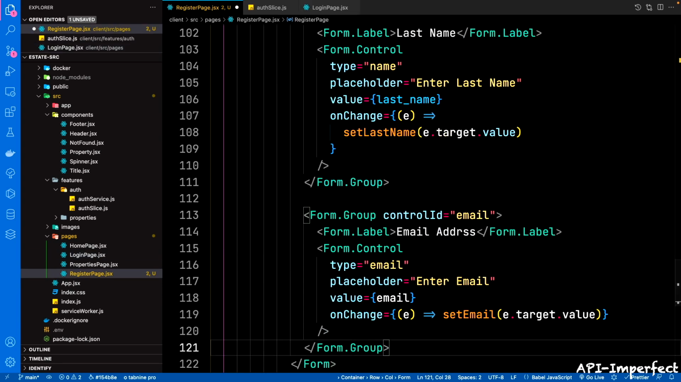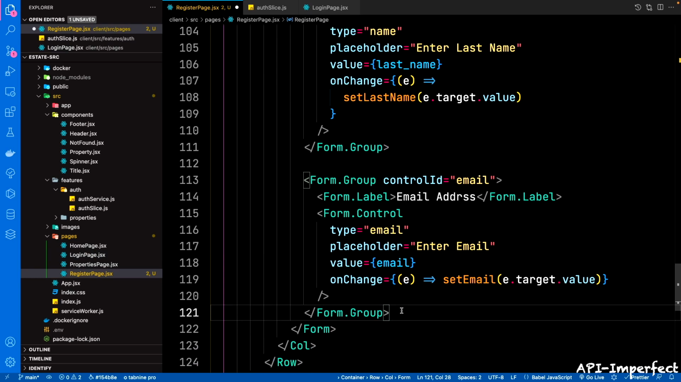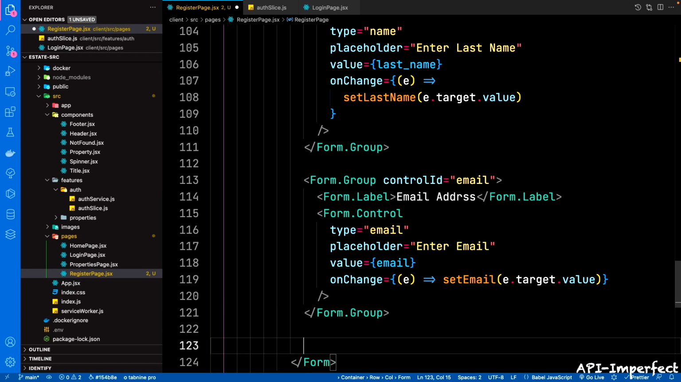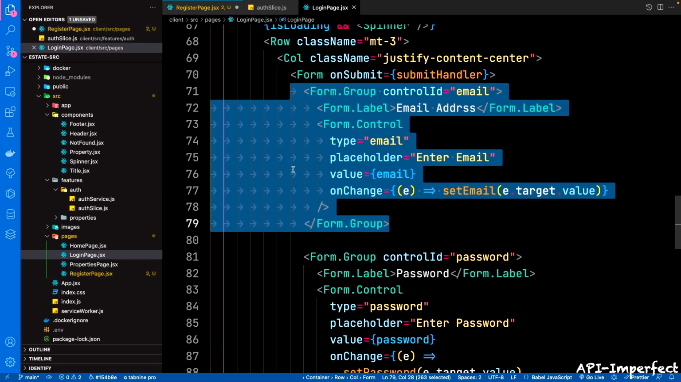Paste it in. Email address, type is email. Placeholder is enter email. Then email, set email. That's correct. Then the next one is going to be for password. Go back to the login page again.